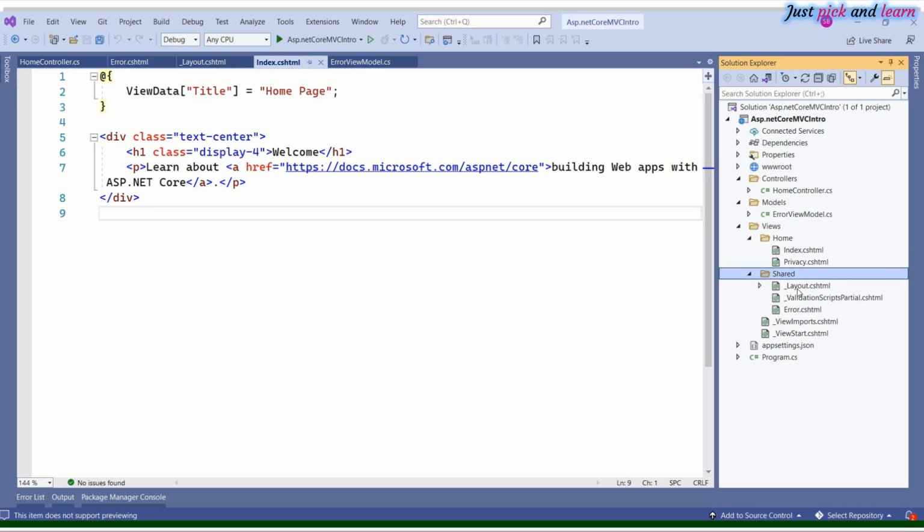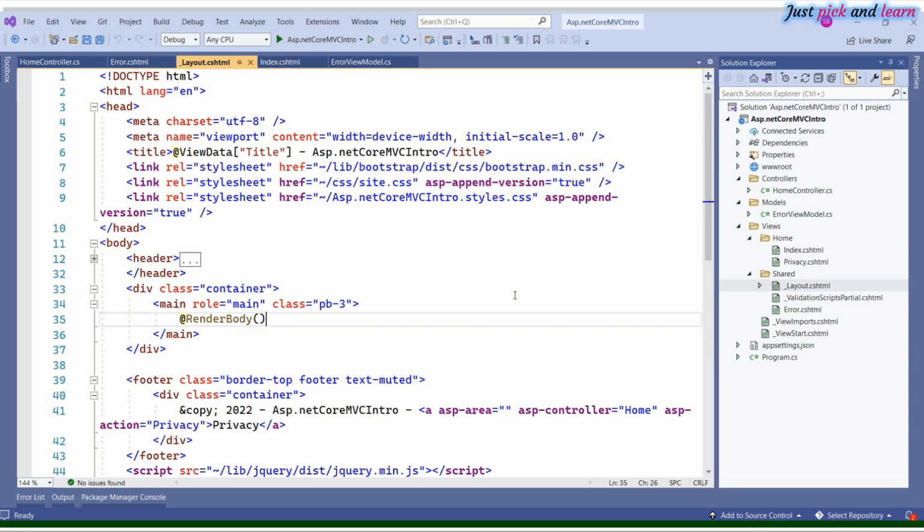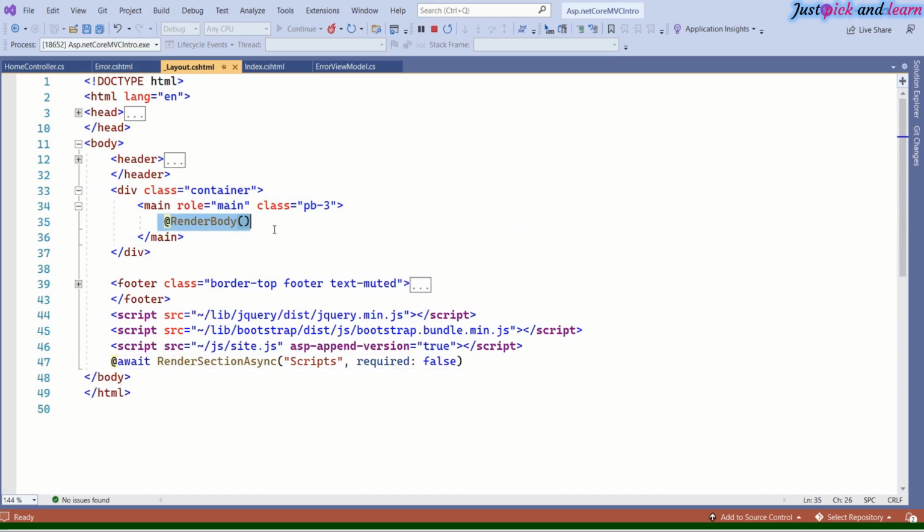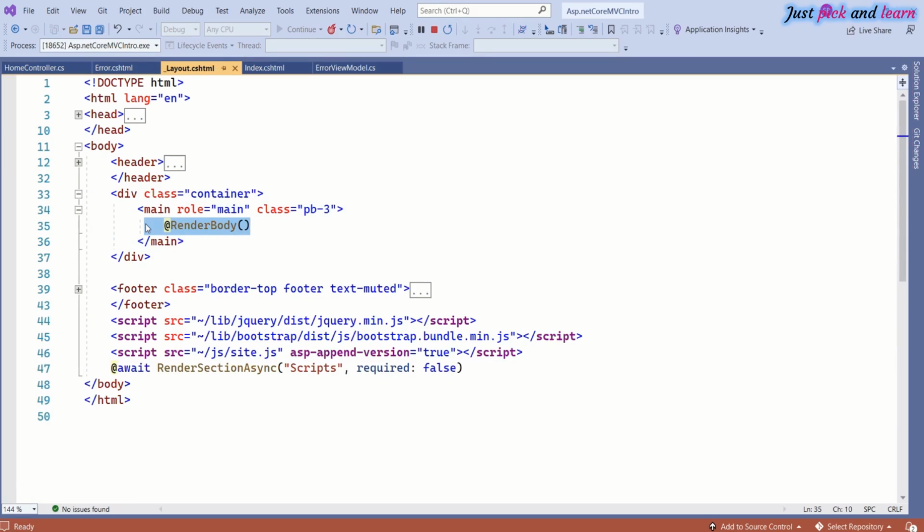Just for your information, inside the views folder, we have shared folder. If you expand this folder, here you have layout.cshtml file. This is the file which is responsible to decide the layout of our application. If you look at this file, this is the HTML file. We have the header section, then the content area, as well as the footer section. Inside this content area, we have something as RenderBody. You can imagine this as a placeholder. When you click on the privacy tab, the privacy view gets rendered here.